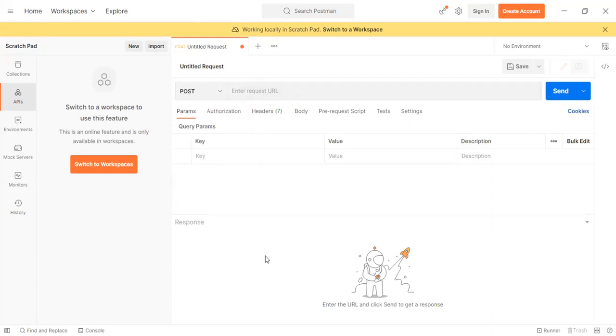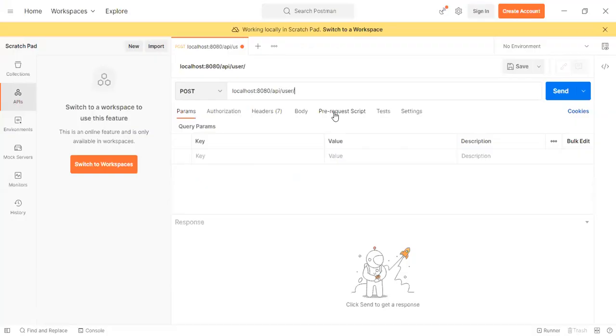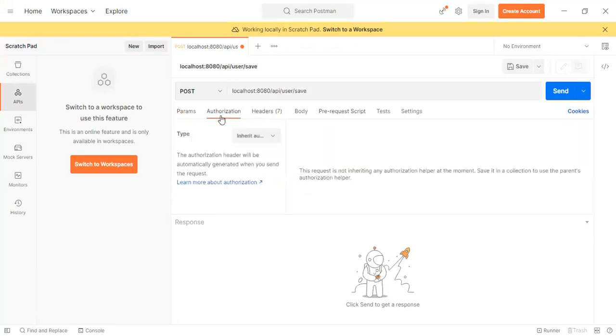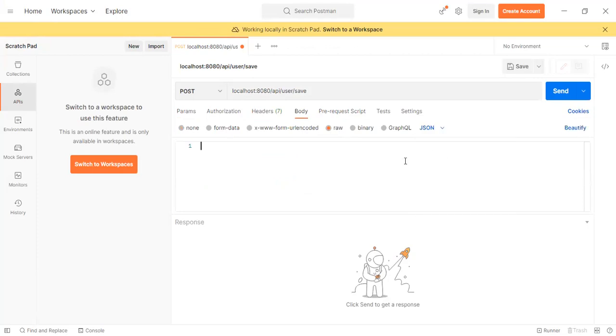Now what you have to do? You have to write localhost port number 8080, and then you will write slash API slash user slash save. Okay, this is the API. Now I am not using any Spring Security, so no need to authorize or authenticate. Simple, go to body, select raw, select JSON.